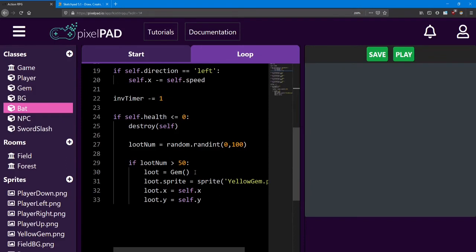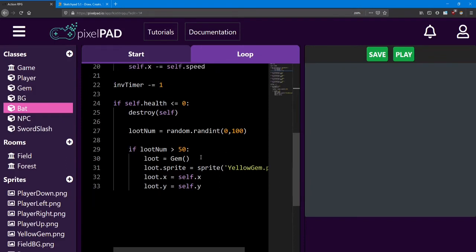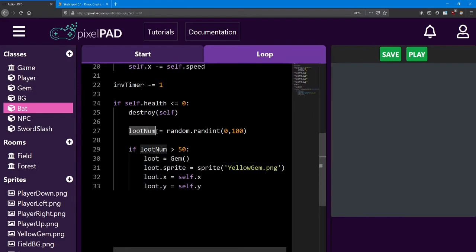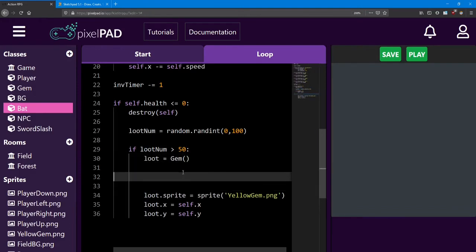Now for the last part. We wanted to pick a random number and change what color the gem was sometimes. For that, we need to add another variable for a random number. I'm going to add some space here to make my code look good. And I'm going to pick a random number. I'm going to call it colorNum. And it's going to equal a random number.